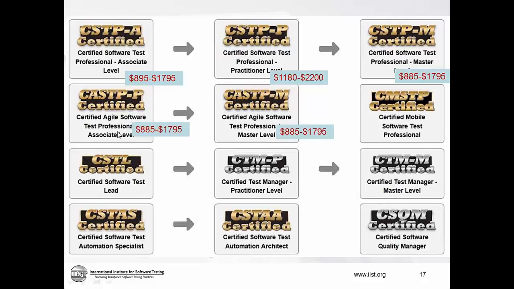Now, if you go to the Agile certification here, that's also 3 days of training, costing anywhere in that range. Now the master level Agile certification is another 3 days, costing the same thing. So total of 6 days of training to finish the certification. The mobile testing certification requires you to finish 4 days of training at this price range.